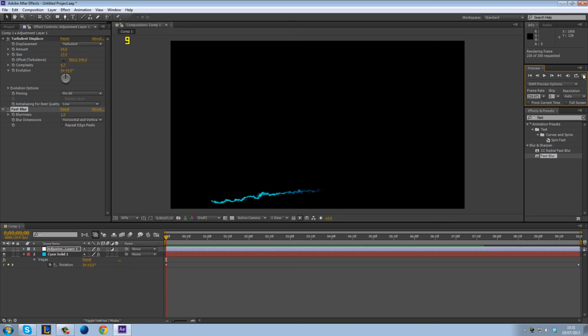As soon as the RAM preview is done, we can see it in real time, which is probably going to look awesome. There we go. So it's going really fast. It's going all erratic and chaotic, and it looks really, really cool. The glow effect looks really nice as well. So yeah, I mean, that is pretty much it.